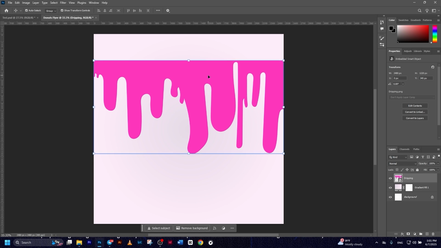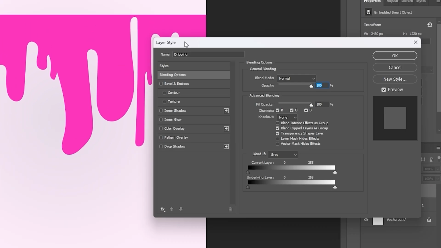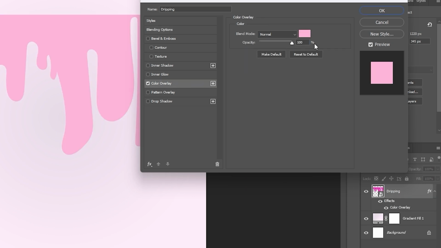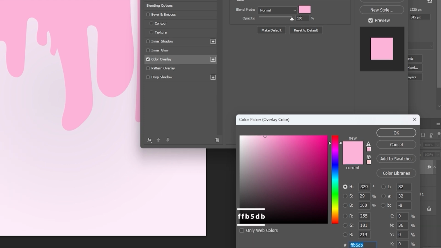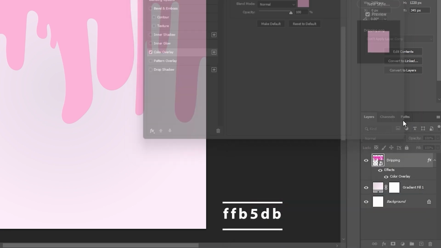I want to change the color of it a little bit. I go to Effect, Blending Options, and click on Color Overlay. I choose it, and the code is FFB5DB, and click OK.